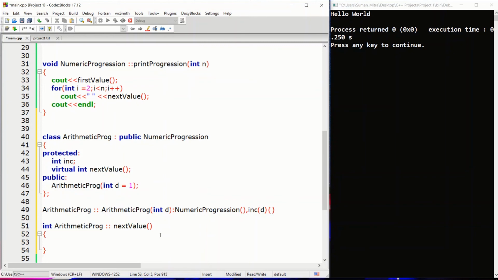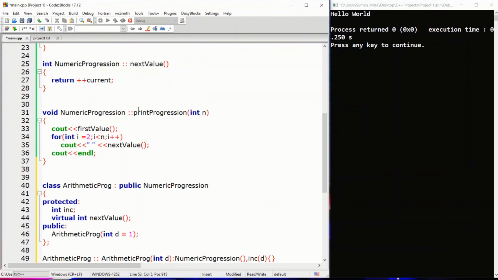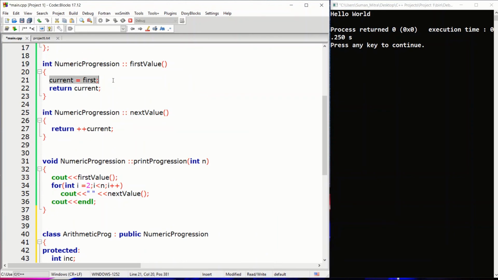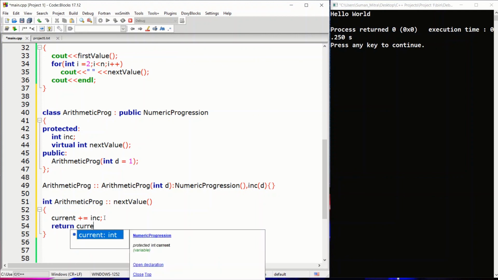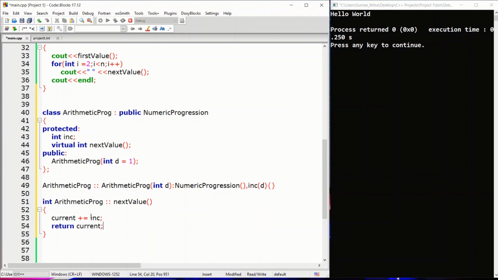The next value should be like the current value that we have here in the previous class. This current value should be now, we'll just write current plus equal. I already told you how to use plus equal, and we'll use the increment. So whatever the current value was, just add the value of the increment and return this current value. Return current. What does this mean? It will increase the value.